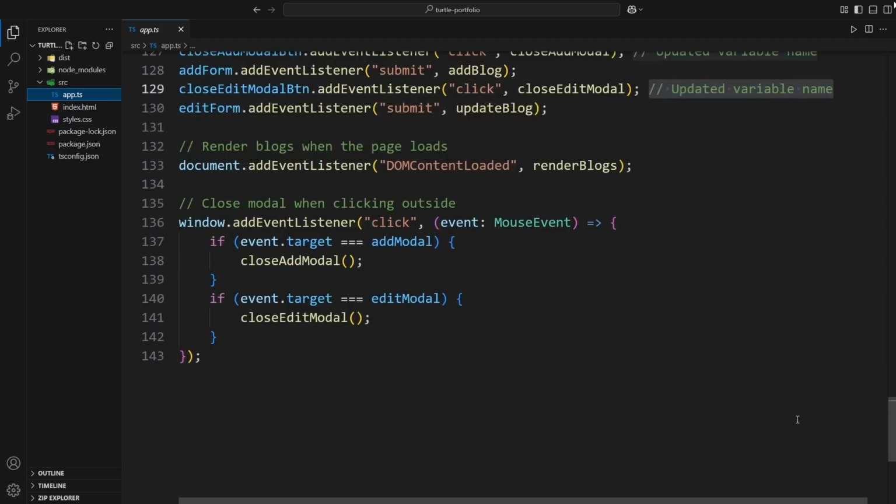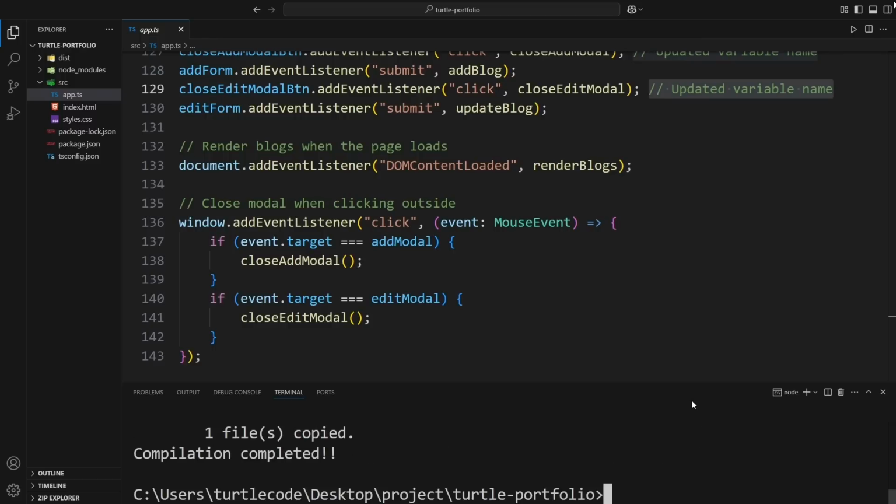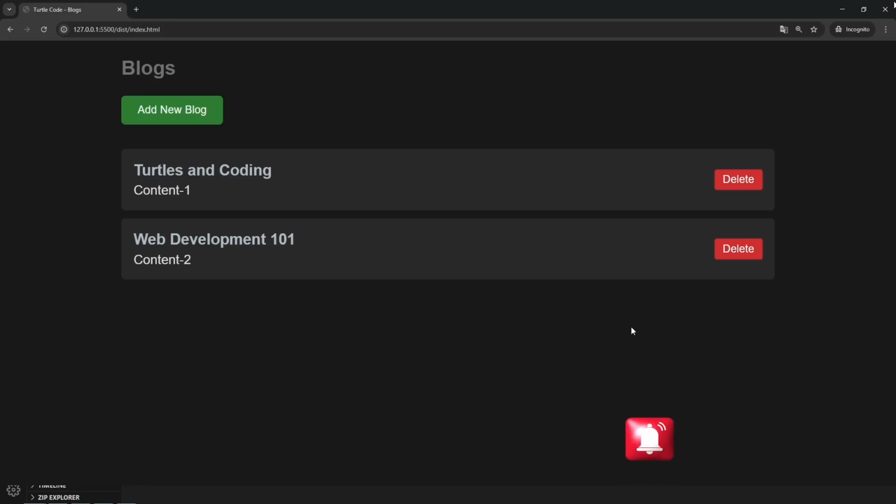Once your code is ready, run npm run start in the terminal. This command compiles your TypeScript into JavaScript and starts the development server. It also auto-updates the page when you make changes. This folder contains the compiled JavaScript files. To see your app in action, simply open the HTML file from the dist folder with the Open with Live Server extension in Visual Studio Code. This will launch your blog app in the browser, allowing you to interact with it in real time.